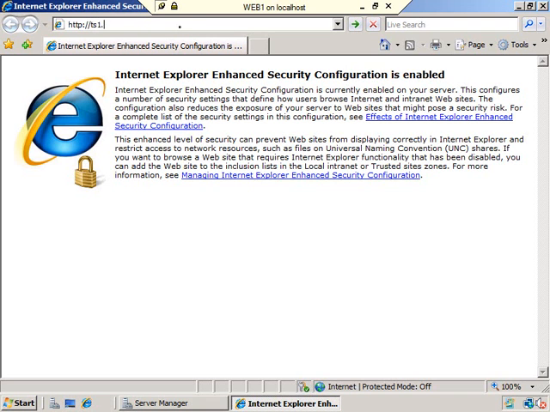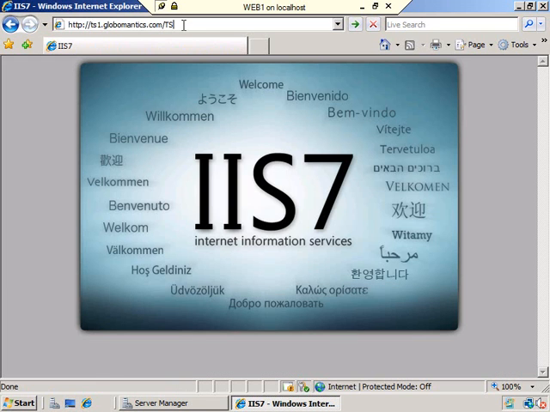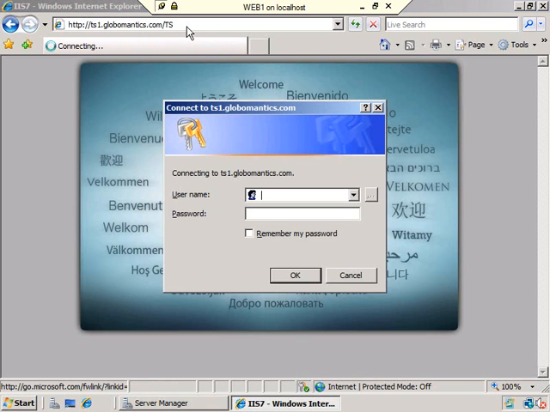Let's try that one more time here. This should bring us actually to the default web page. It's not really what we're looking for. What we really want is the TS. Okay, well, we can reach ts1.globomantics.com, and it does have Internet Explorer 7 installed on it, but we need to get to the Terminal Services web app page.